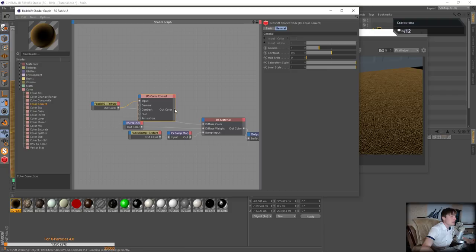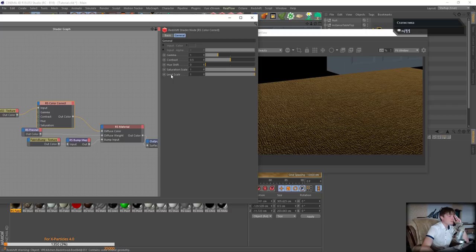Now inside color correct, you can play with, first of all, saturation. So make it more gray. Or you can play with hue shift. You see, I'm playing and I start receiving some different results. Everything you like. So maybe I'll go for a little bit green and just take out saturation and maybe add some contrast. A little bit, and a little bit of gamma. So maybe like this. I'll keep it like this.